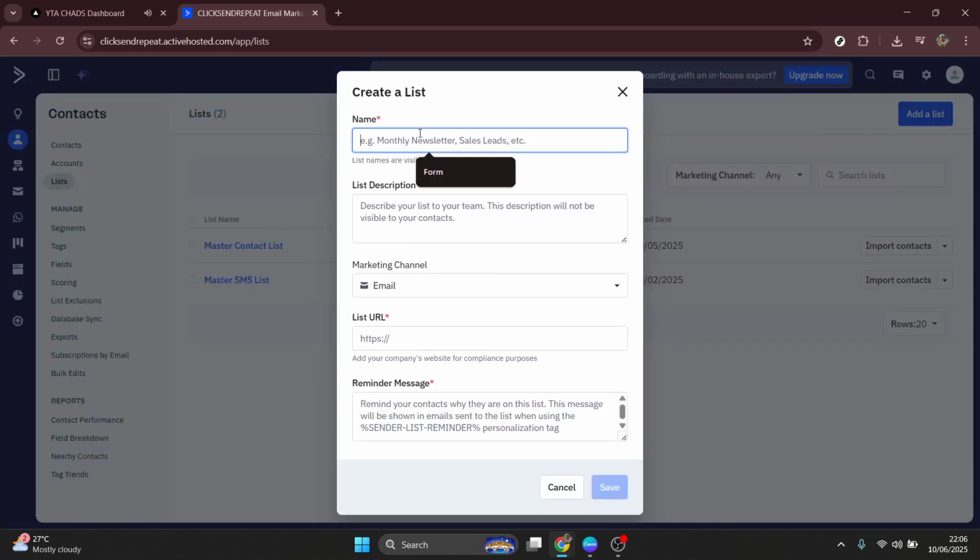Lastly, for automatic additions, set up your forms or automations so that when someone fills them out, they're instantly added to the right list. With your contacts in place, it's time to manage your list settings.